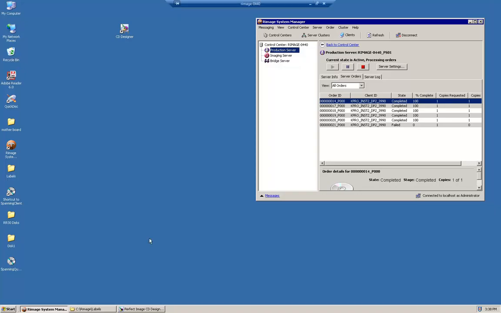The first thing that I have up on the screen is the Rimage System Manager. That needs to be running in order for the Rimage to function properly, and I'm going to leave it running while we work through the process of creating a label. We use an application that comes with the Rimage called the CD Designer.